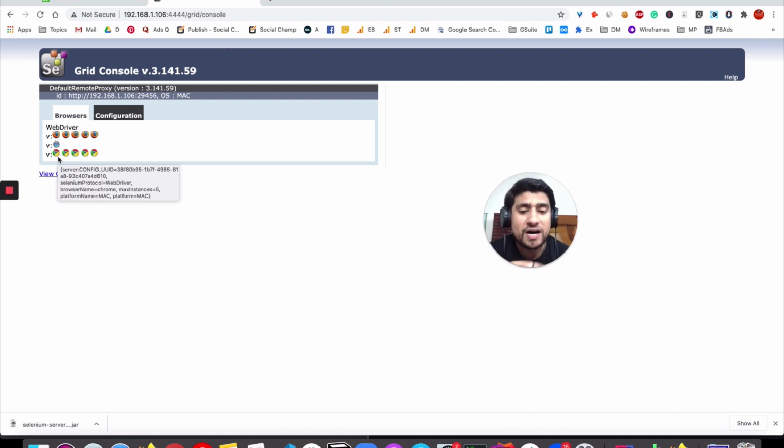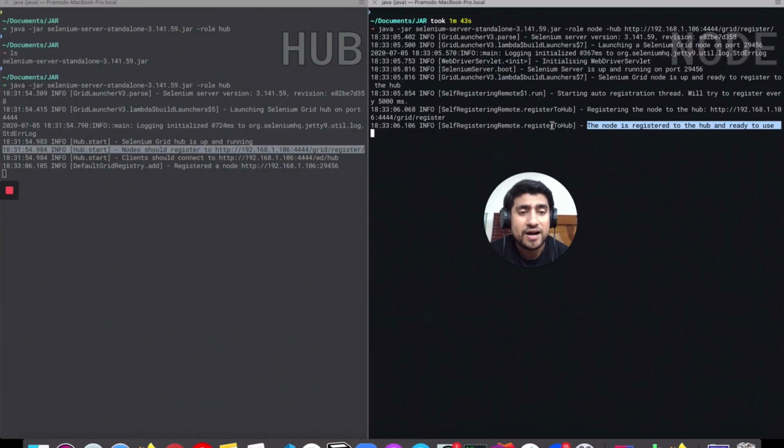So maximum instances are added automatically. This is the default. You can change it, right? You need to pass it again while running the command here. You can basically change the maximum instances of browsers that you want to launch. So as of now, by default, five Firefox and five Chrome are added.